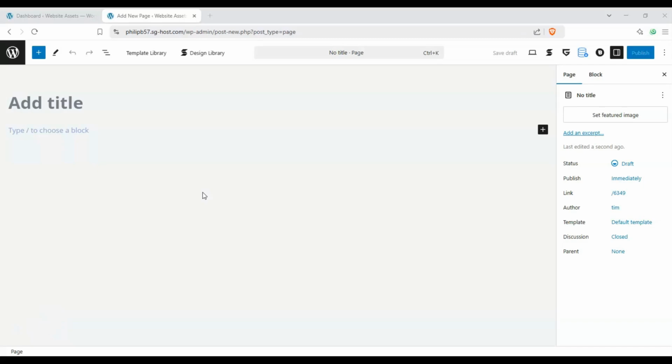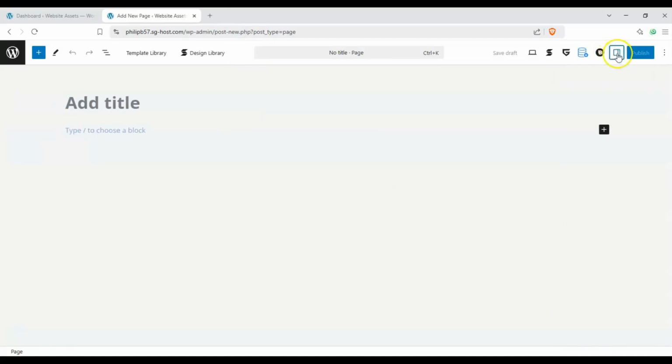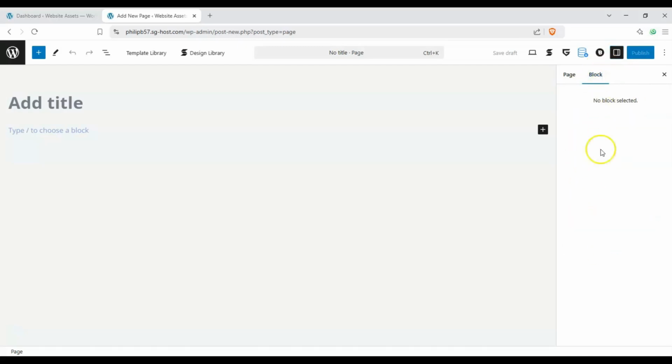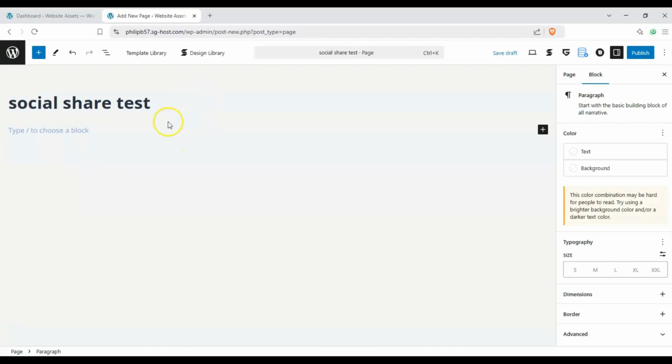Okay, so some housekeeping while we're here. If this right-hand sidebar isn't here, click on this icon over here beside the publish one. It's called Settings, and this will bring up the right sidebar. This is important because this is where we will configure our block. Now let's add a title just to keep things organized. Let's name this Social Share Test. Okay, and this will be the name of our page, and it can be any.